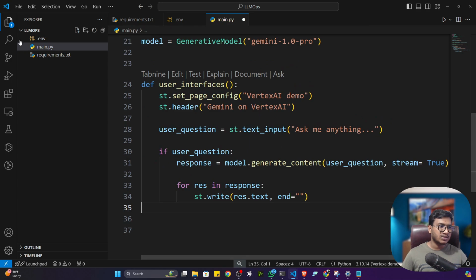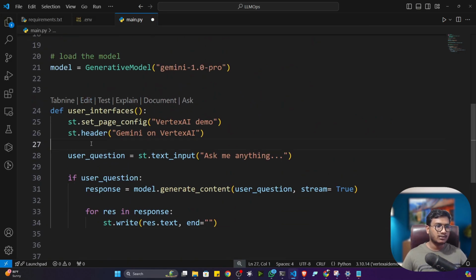Inside that, I'm first of all creating my Streamlit title. First of all, I'm setting my page configuration, like Vertex AI demo, so it will give you one name. Then I'm setting the header, which will give you one title. Here you can give any name. I've given, let's say, Gemini on Vertex AI, or you can give Vertex AI local demo, because everything we're doing is on the local machine.